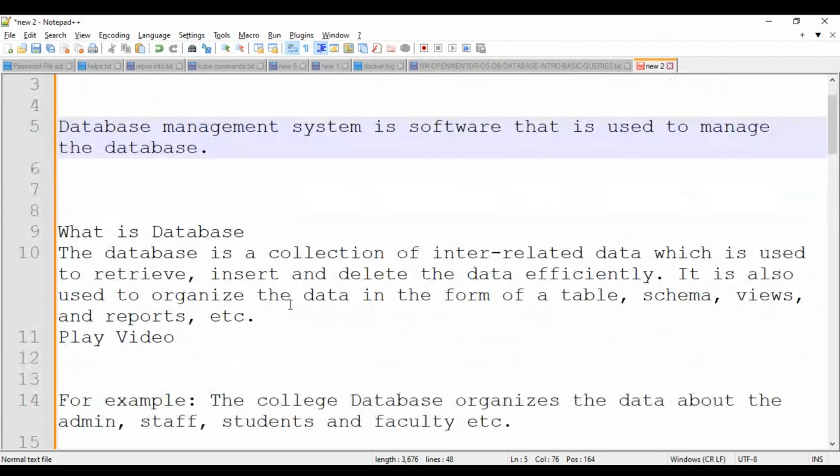Data, we already know, is a collection of information or a collection of statistics, something like that. So a database is a collection of interrelated data, which is used to retrieve, insert and delete the data efficiently. That is the database.